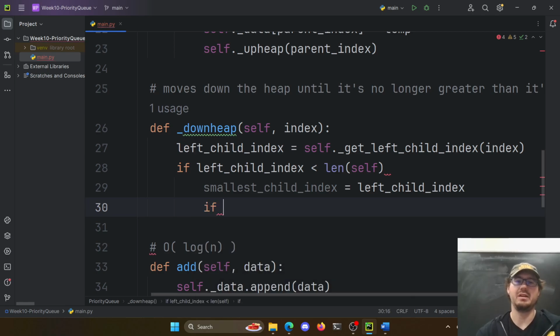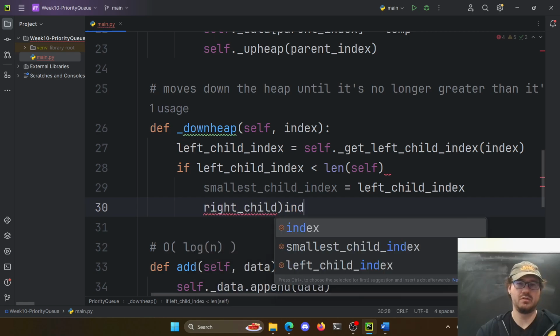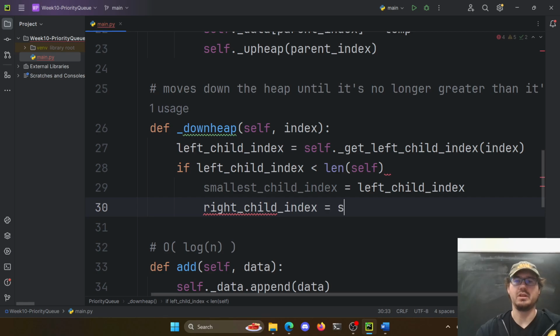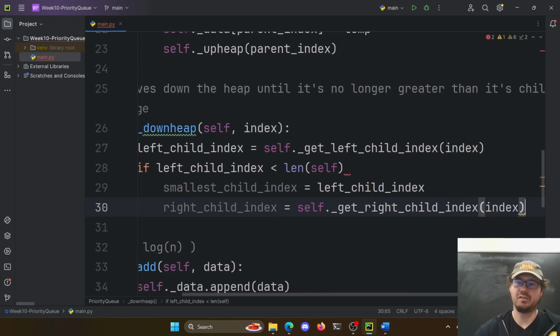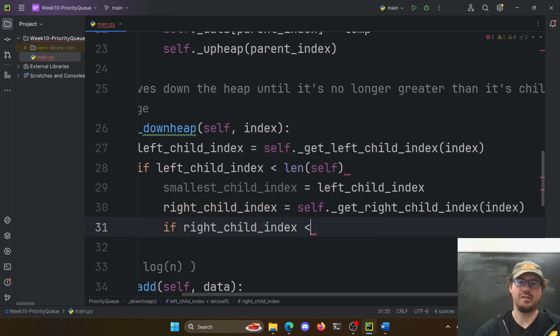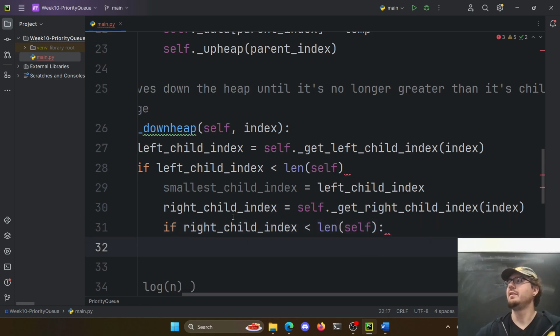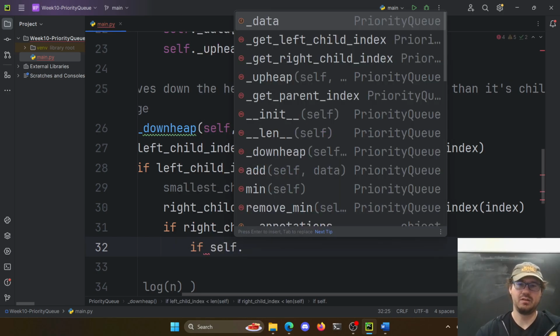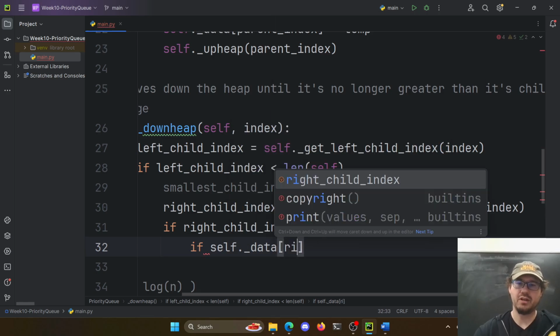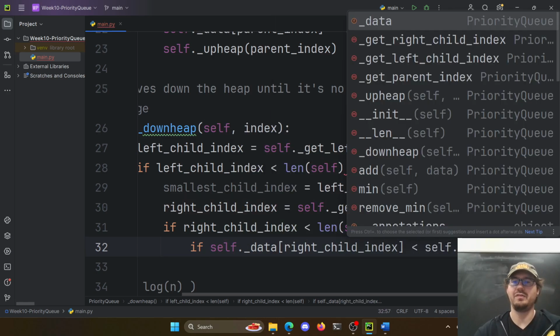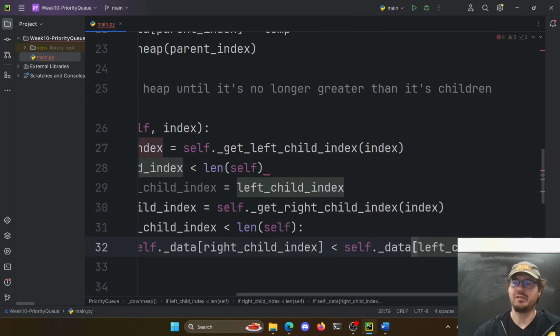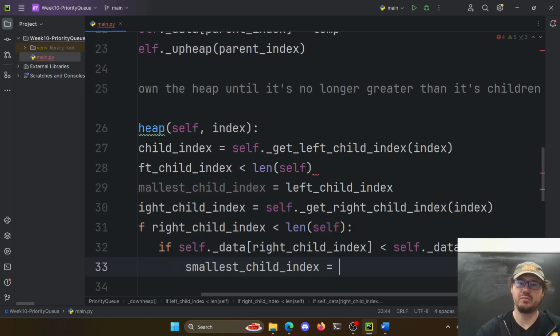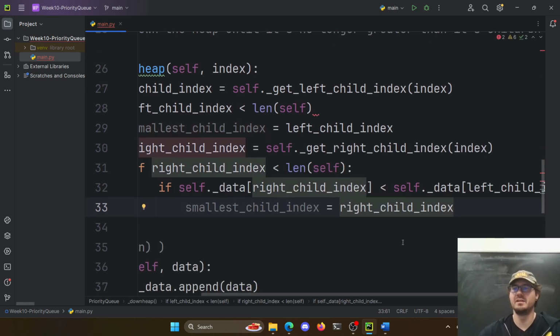And then I'll have a right child index, which will equal self.get right child index of my index. And if the right child index is less than the length of self, I have a right child. If I have a right child, let's see which child is smaller. So if the self.data at the right child index is less than the self.data at the left child index, then my smallest child index becomes the right child index.